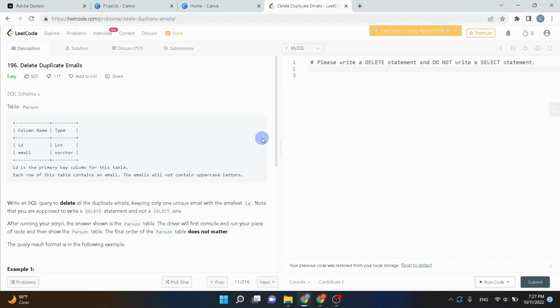In today's episode, my name's Chris, and today we'll be going over Leetcode problem number 196, which is a database problem. We will be using MySQL to solve, and this one is a little different from the previous Leetcode problems we've looked at so far. So this one is going to use a delete statement instead of a select statement.